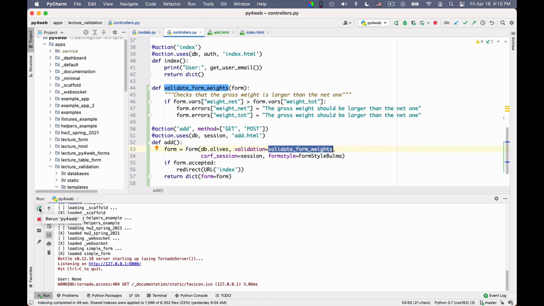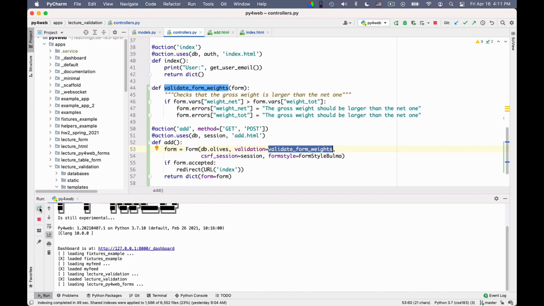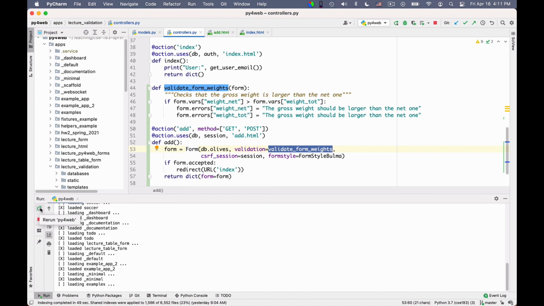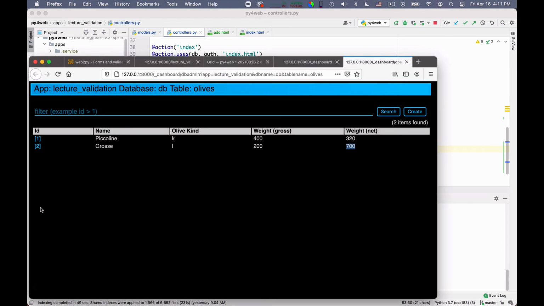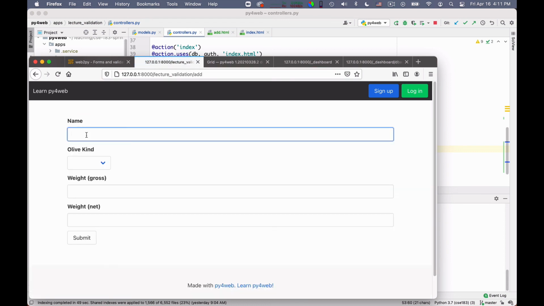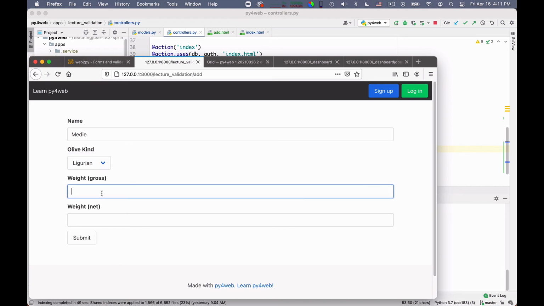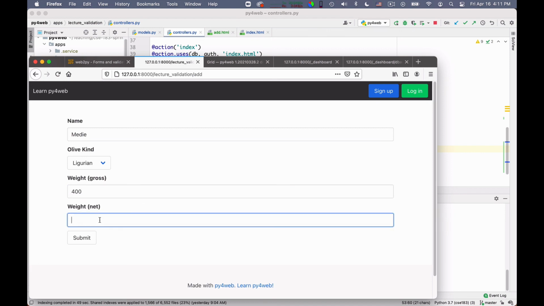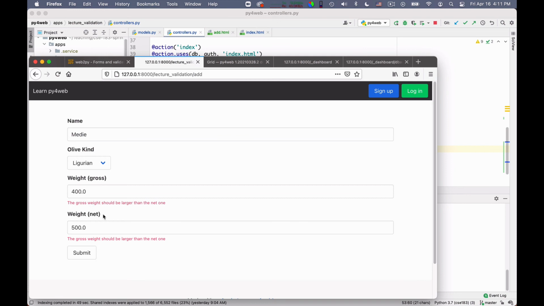So let us see whether this works. So I reload Py4Web as usual. I go into my application. Okay, and now I can try to add some other kind of olives, always Ligurian, let's say. And I can say that the gross weight is 400. The net weight is 500. I can submit, and now I can see the error in both places, and the insertion hasn't taken place.